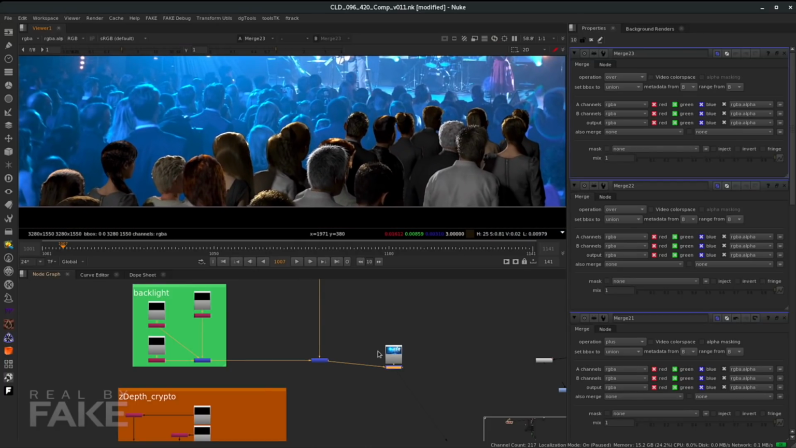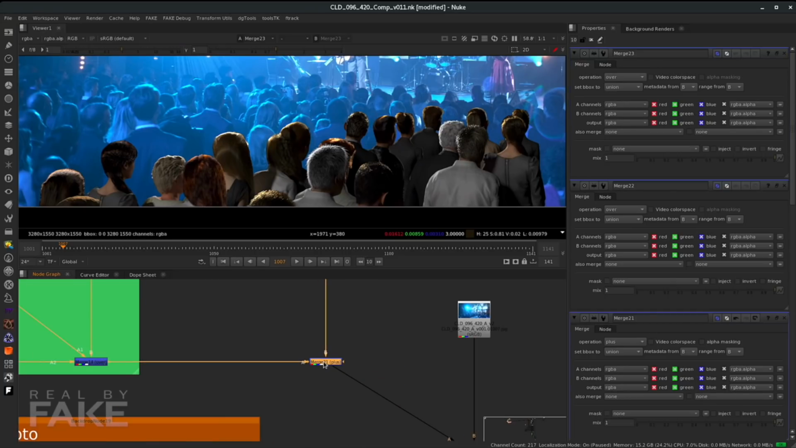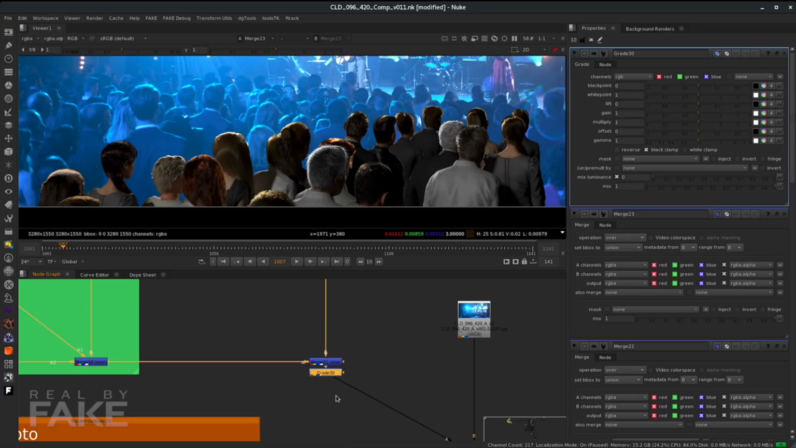But before that, we're gonna adjust the colors. How are we gonna do this? We're gonna use the grade node that you can create by just pressing the letter G. And that will give us probably the most important node in Nuke. This is the one that we use all the time for everything. Now, what's all that stuff? We're gonna go one by one. So let's start with the black point.